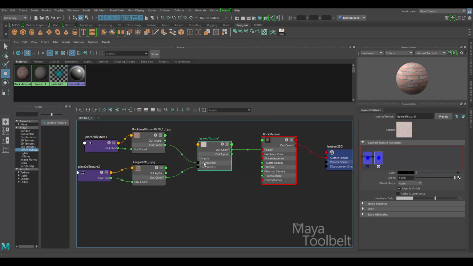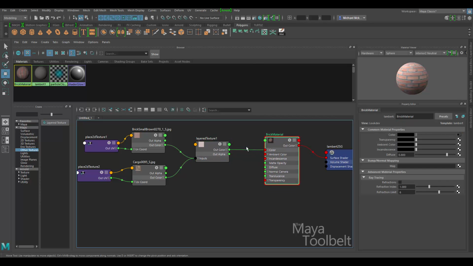If I were to expand these out, you can see the out color is going into the color attribute of input 0. That's what this is right here. So I can collapse this again to go back to this. The out colors of these two textures are going into the layered texture here, and then they're coming out as a single output. Instead of having multiple outputs from multiple textures, they're all coming out as a single output that we can apply to the color of the brick.